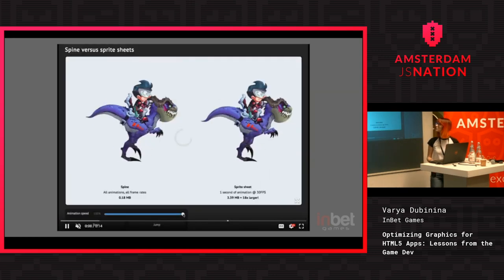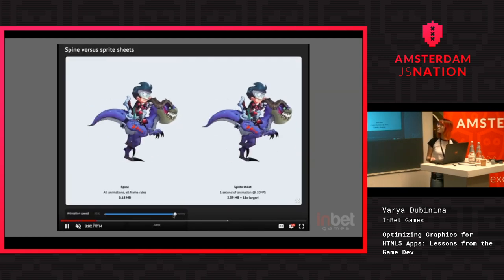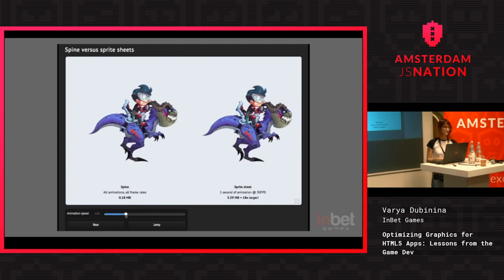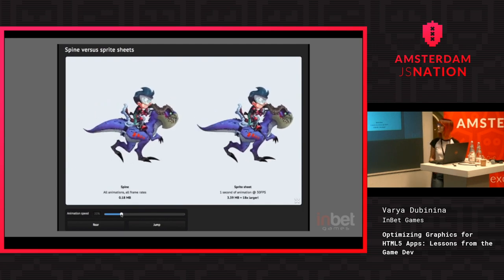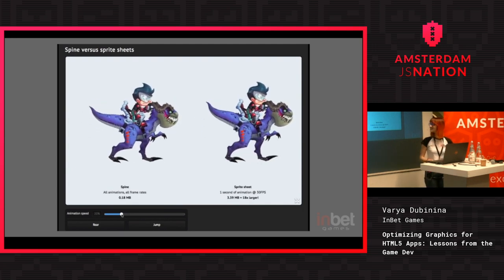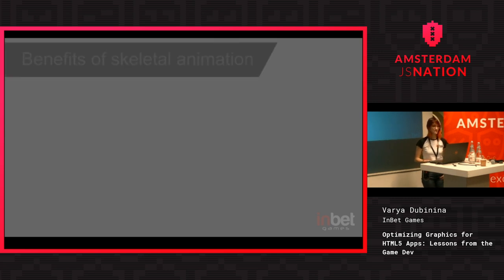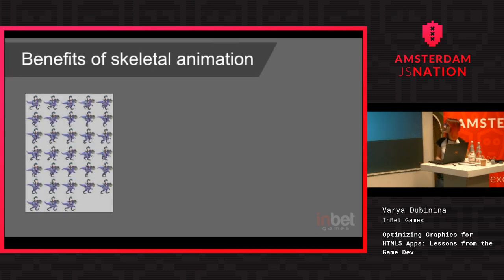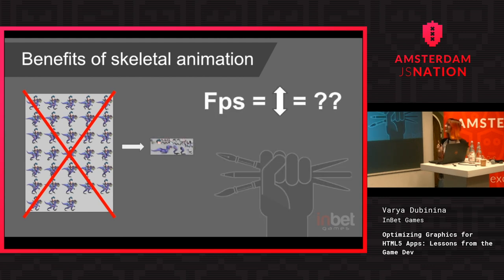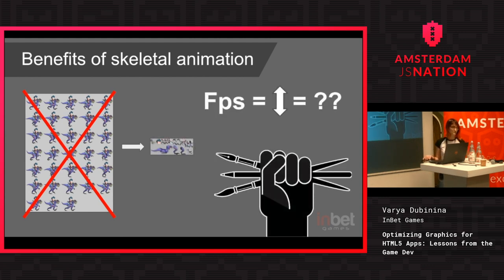Skeletal animation uses frame interpolation, so you can speed up and slow down your animations with no quality loss whatsoever. So, we have smaller sprite sheets, flexible FPS, and less artist man hours, because you don't have to redraw every frame.